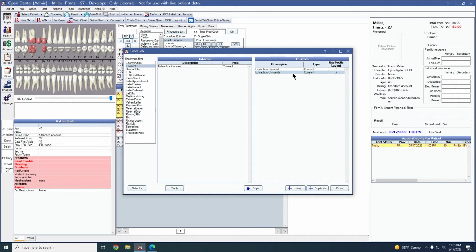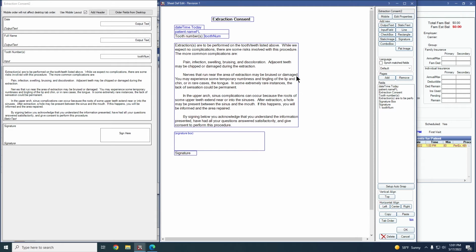Now we'll double-click into the sheet to preview the layout. Each element can be changed to your specifications. The sheet layout displayed on screen will match what is printed and shows all fields and images currently on the sheet and their location on the page.